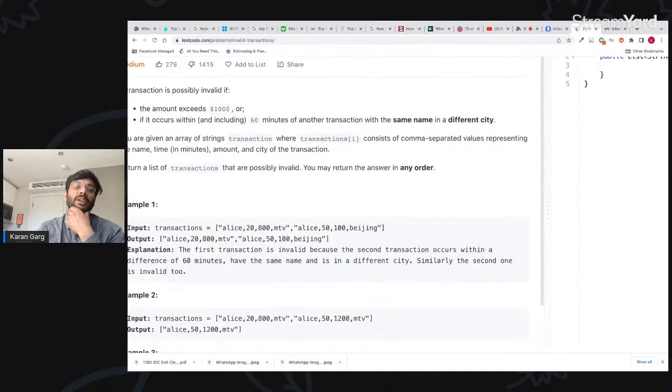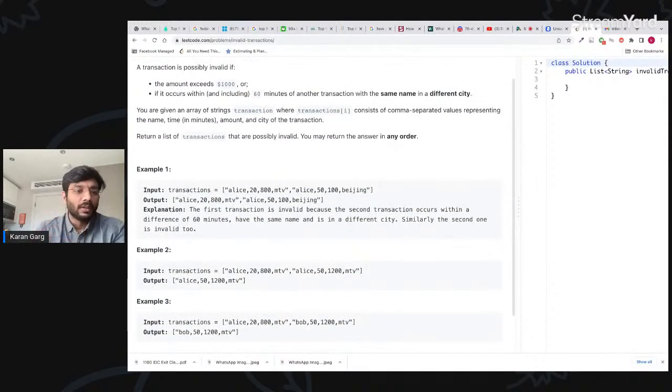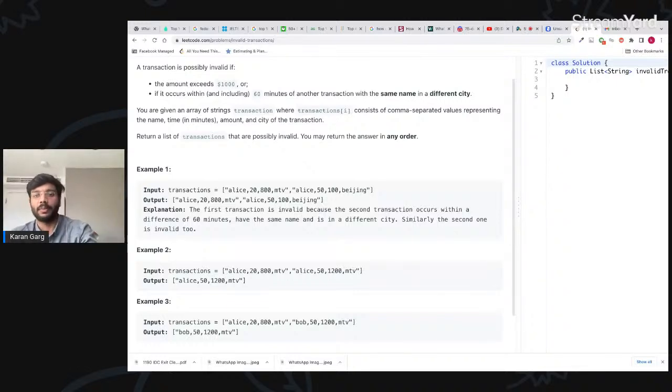The question says you have been given transactions in the form of strings. You need to tell if a transaction is invalid. What does invalid mean? A transaction is invalid if the amount is greater than $1,000, or secondly, if the same person did a transaction within 60 minutes in a different city. In that case both transactions become invalid. These are the two conditions.